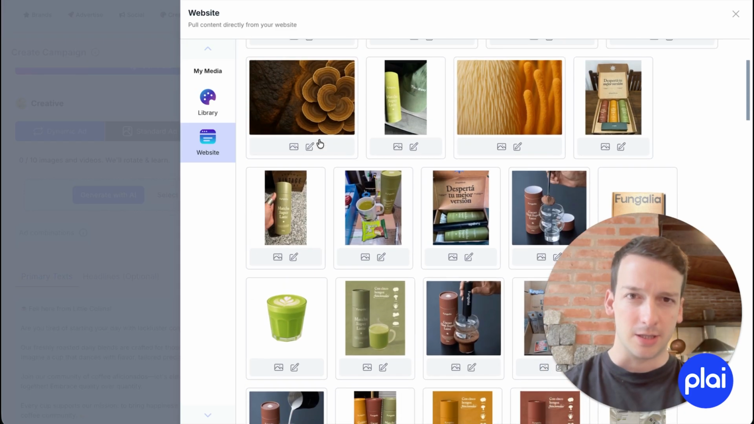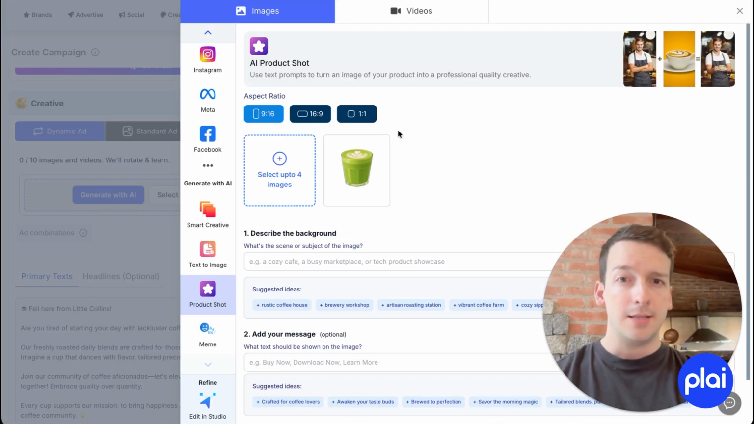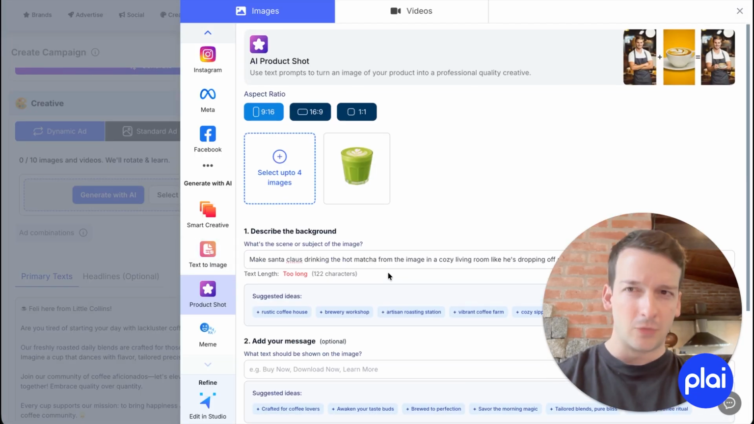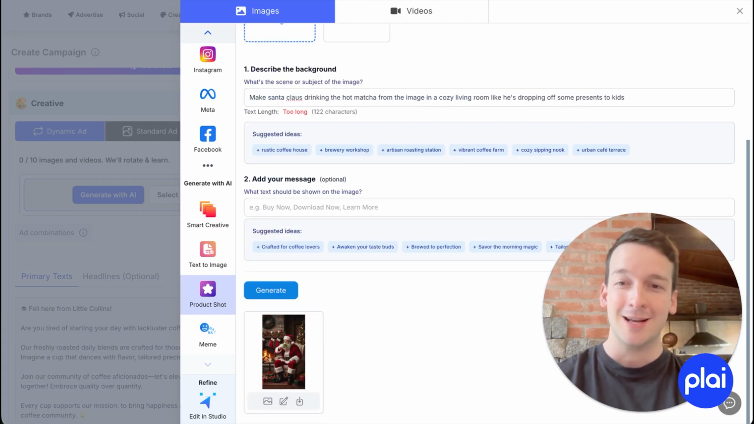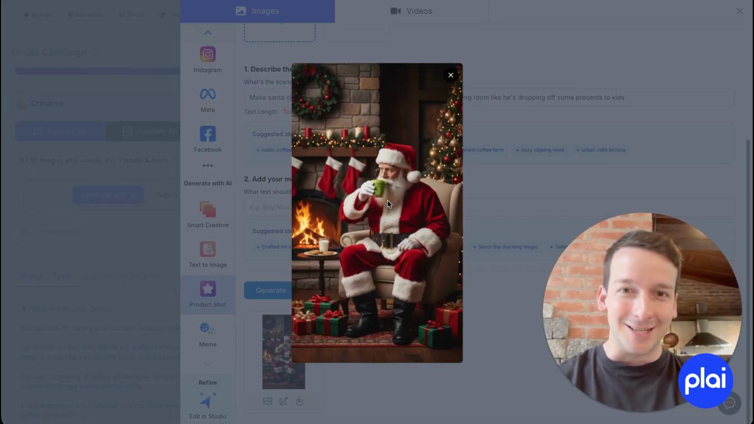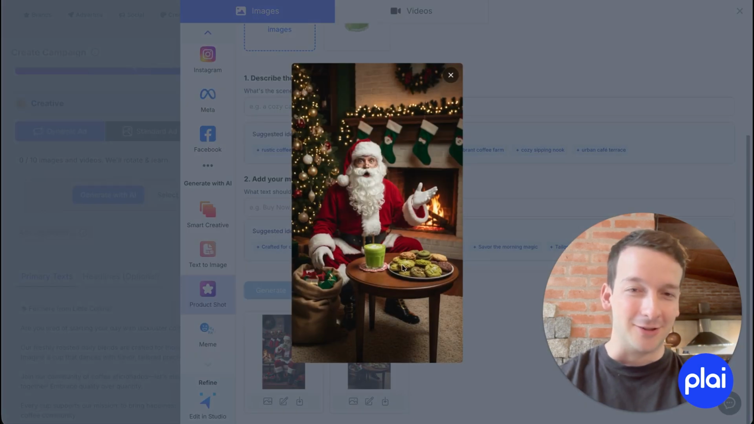I'll select this matcha image with a clear background, and then I'm gonna describe the background. So I simply added my prompt here to make Santa drinking the hot matcha from the image in a living room, and it generated right away this funny guy drinking the matcha latte. As a quick variation, I asked it to make some Santa Claus guys surprised seeing the matcha latte instead of the typical milk and cookies.